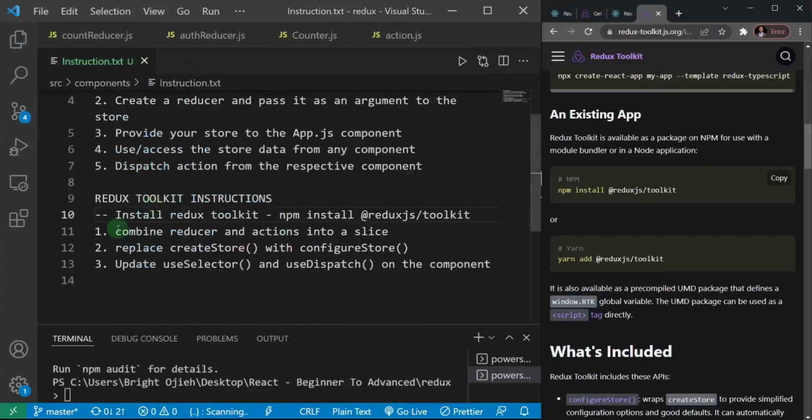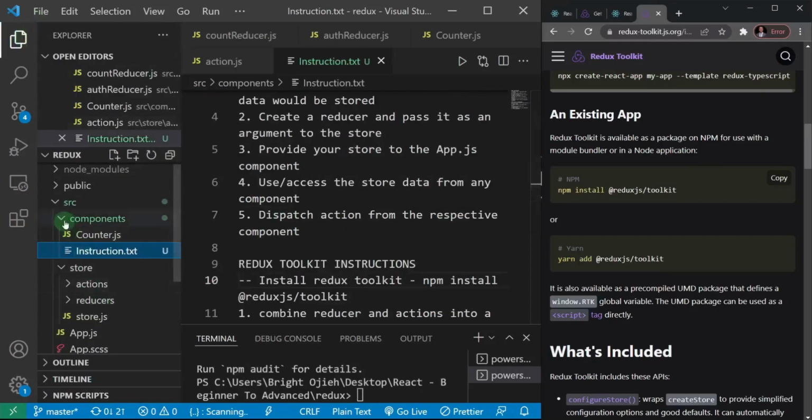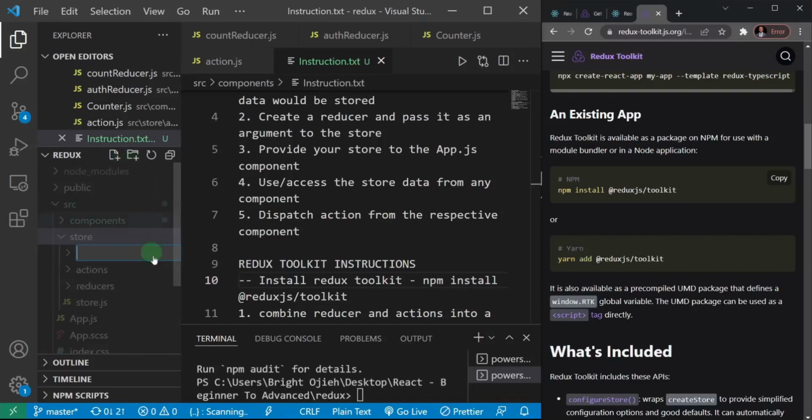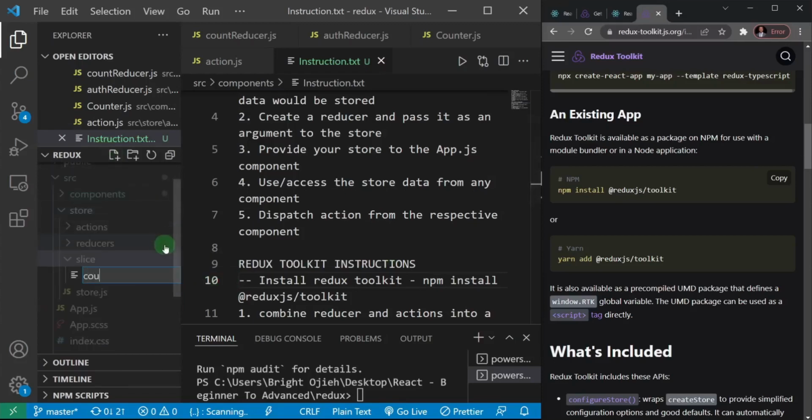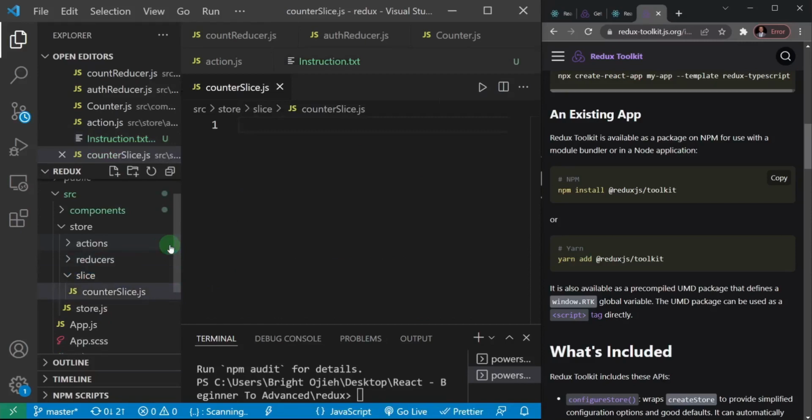So what does number one say? It says combine our reducer and actions into a slice. All right, so I'm going to come here in my folder and let's go to our store. So this is our store, and we have actions and reducer. What I'm going to do is inside this store, create a folder and call that folder slice. And inside this folder, the first slice I'm going to create is the counter slice. So I'll create a new file and call it counterSlice. You can call it counter.js if you like, but I prefer counterSlice because that's what I want to create.